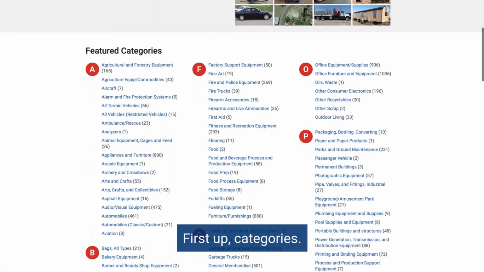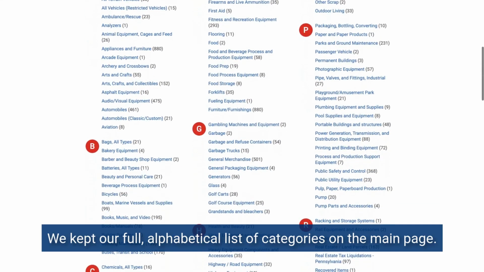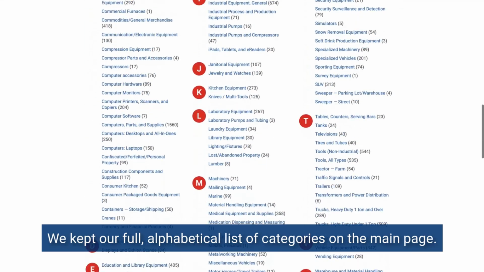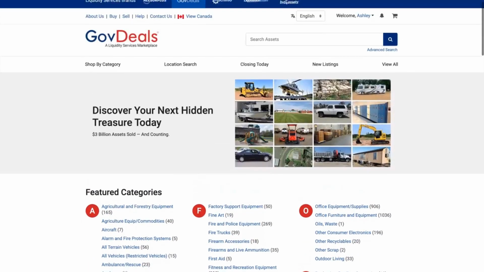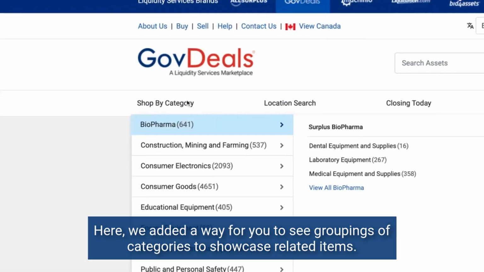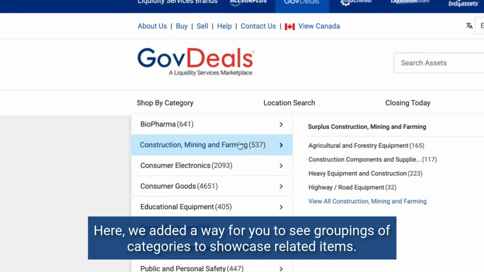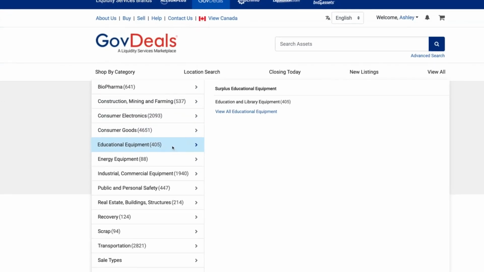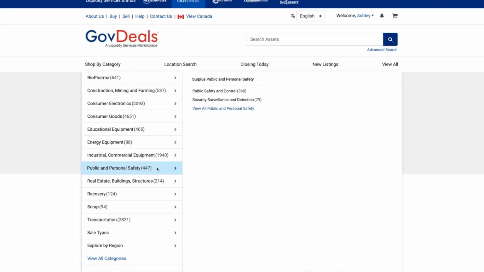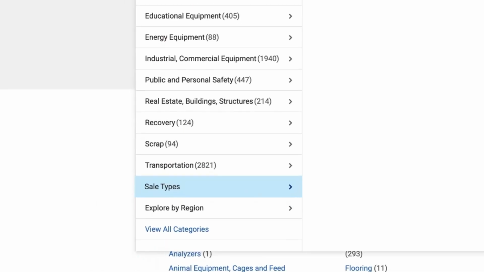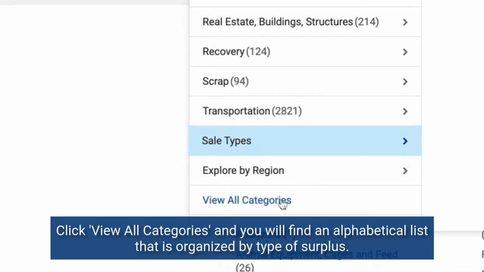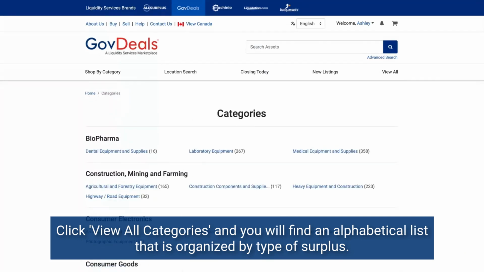First up, categories. We kept our full, alphabetical list of categories on the main page. Here, we added a way for you to see groupings of categories to showcase related items. There is one more view of the categories that is my personal favorite. Click View All Categories and you will find an alphabetical list that is organized by type of surplus.